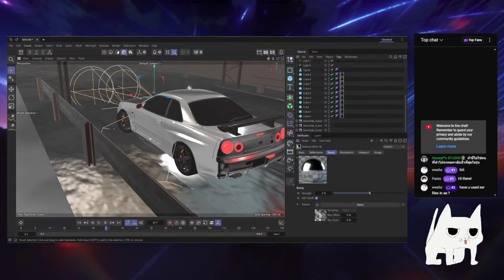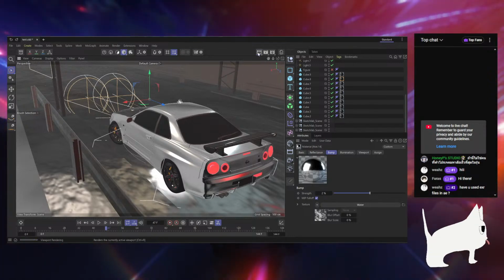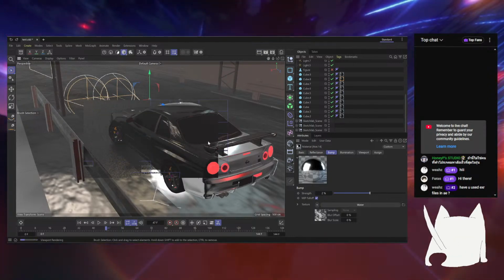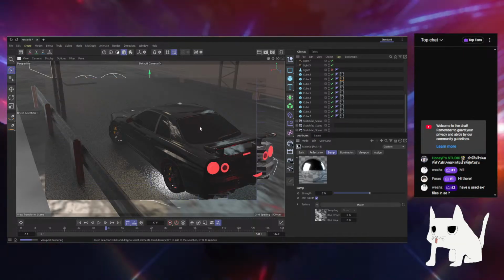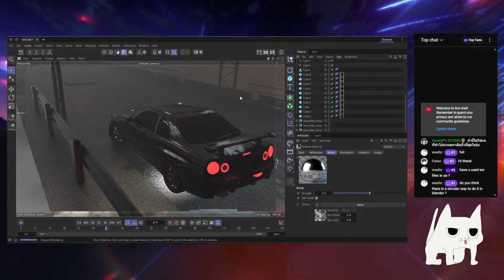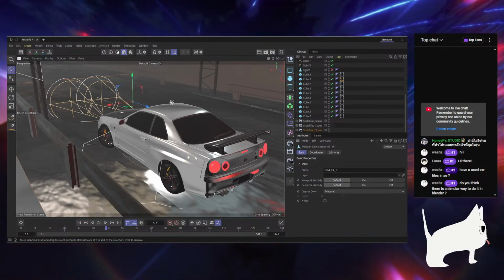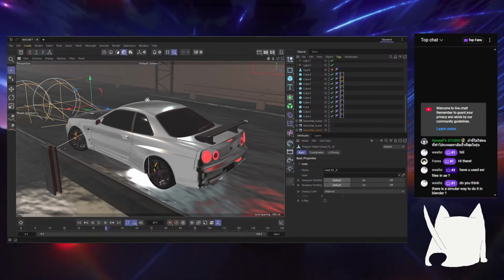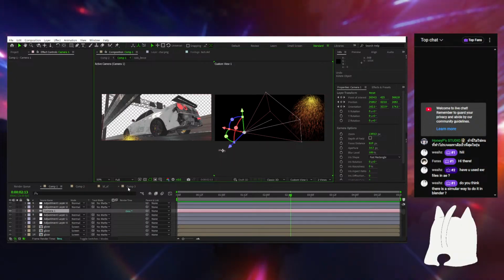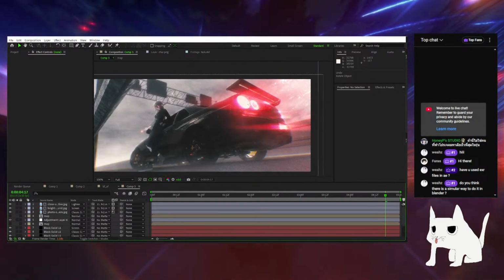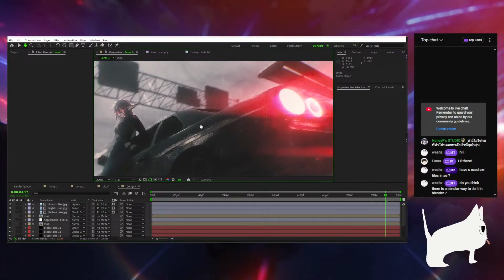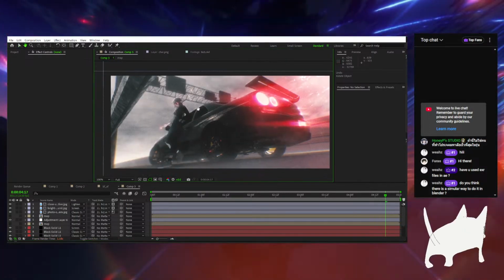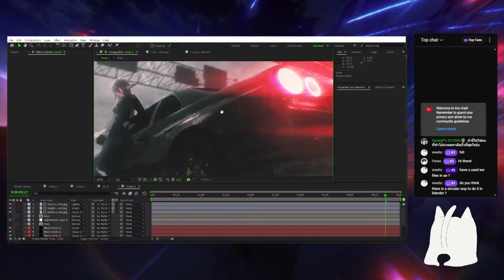Right, and you can also render in here as well. You can click here, and it's going to render the scene. But anything else will be handled in After Effects, especially the glow. Most of the glow is done in After Effects right here. This glow is done in After Effects. This mood and zone is also in After Effects. The rain as well.